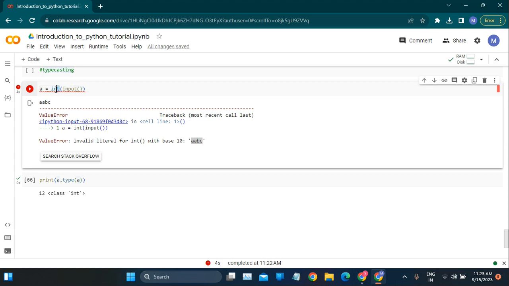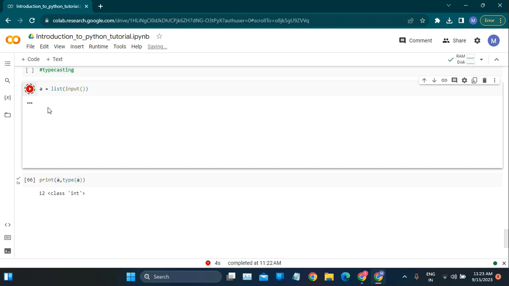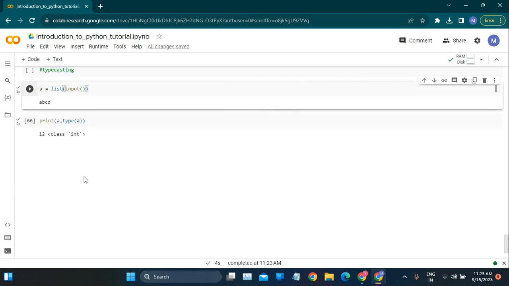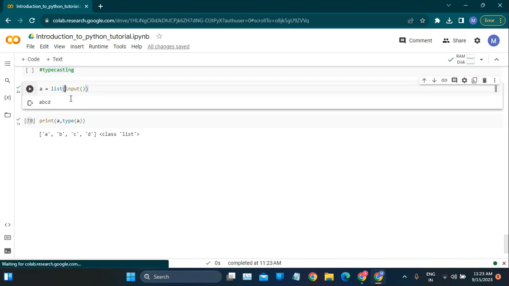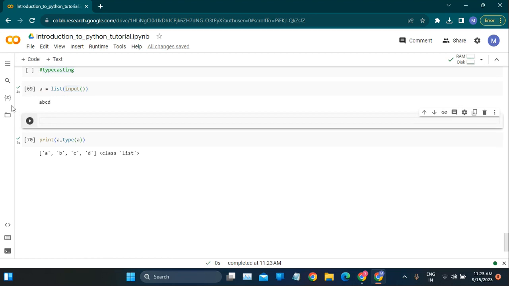Suppose I am converting into the list data type. Just put list, and whatever is entered will be divided into a, b, c, d. Let me print this. I'll get a, b, c, d in different indices. a will be at the 0th index, b at the first index, and so on. This is how we typecast anything into any data type.